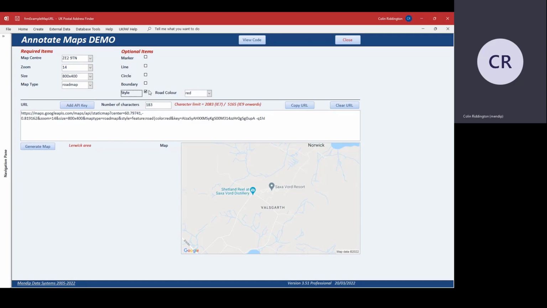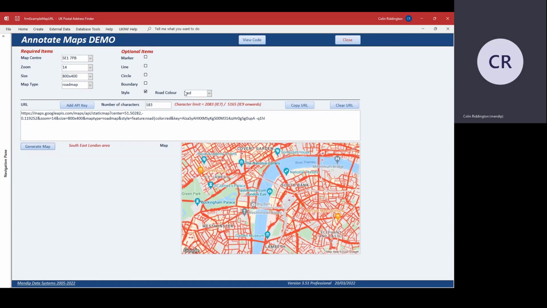So let's add one of the possible styles you can do. Now, any roads will be coloured in red, which makes them definitely a lot clearer. If we change that to London, you can see that more effectively there. Right, I can take off the style.